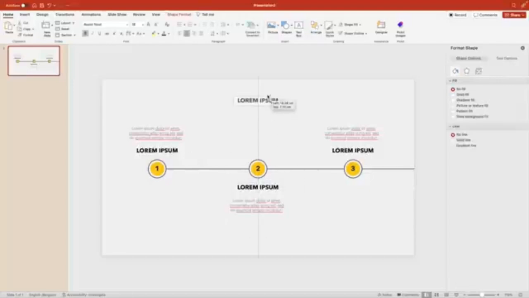Select one of the text boxes, Ctrl Shift and drag it upwards. And let's call this one timeline. Let's add a title. And let's make this 25 or even bigger, 40 something. That looks better. Ctrl Shift to create a copy.